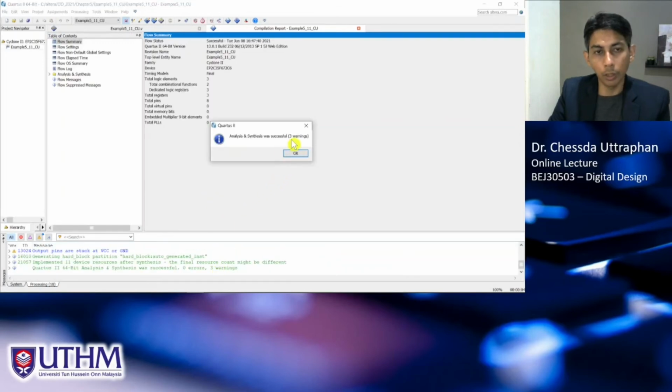Now we have 3 warnings, but we don't have any error now. But we should check those warnings because sometimes they will give problems to us. It may be a design issue, a connection issue.